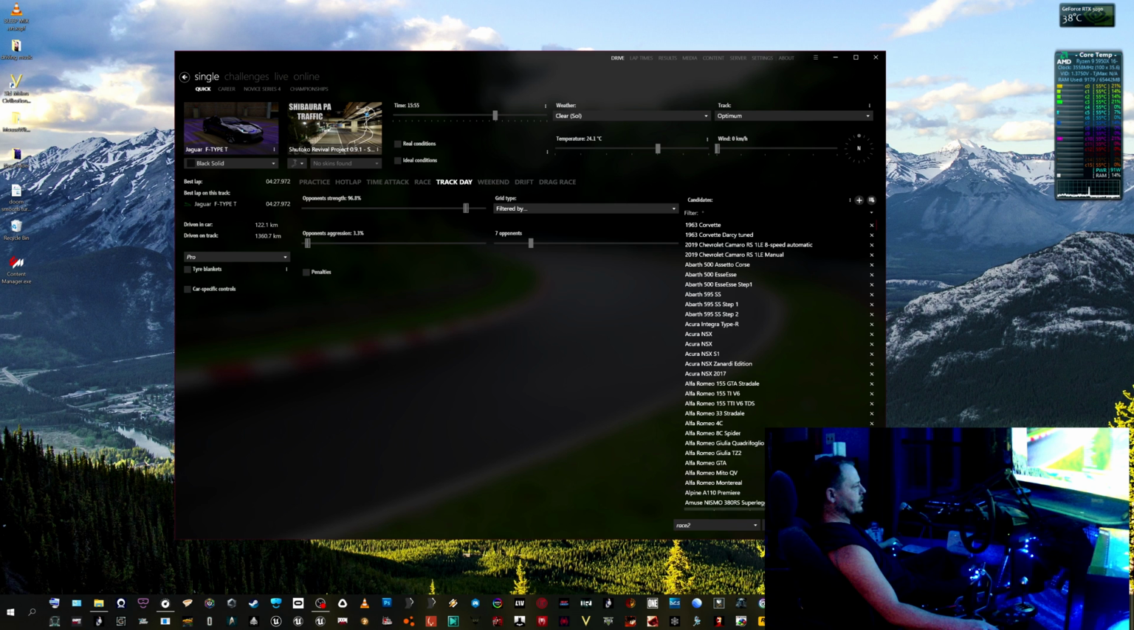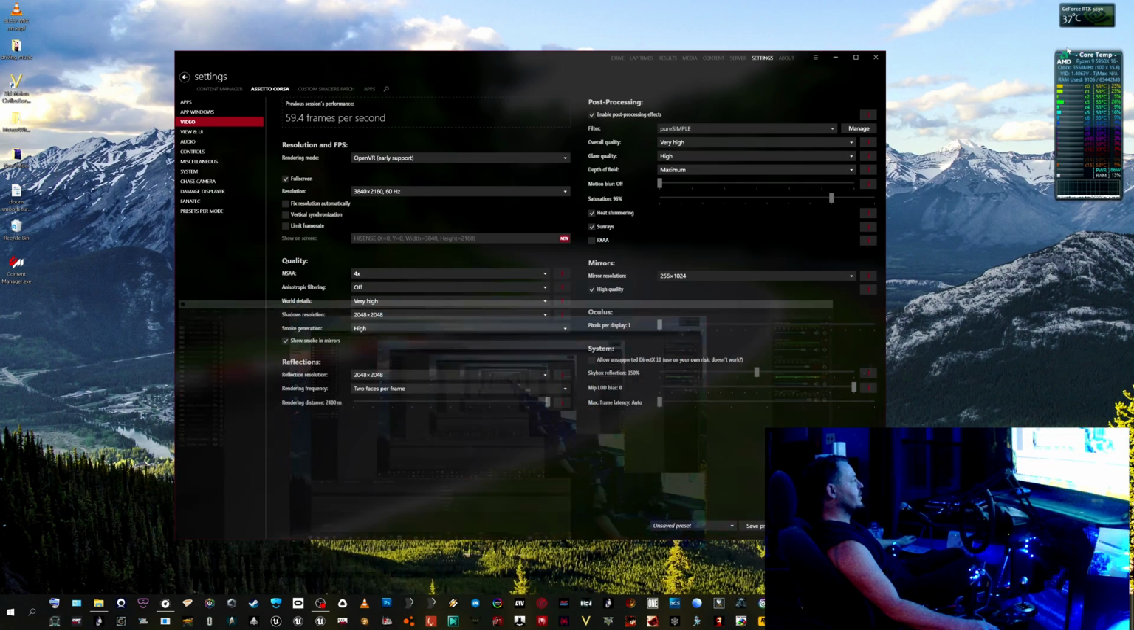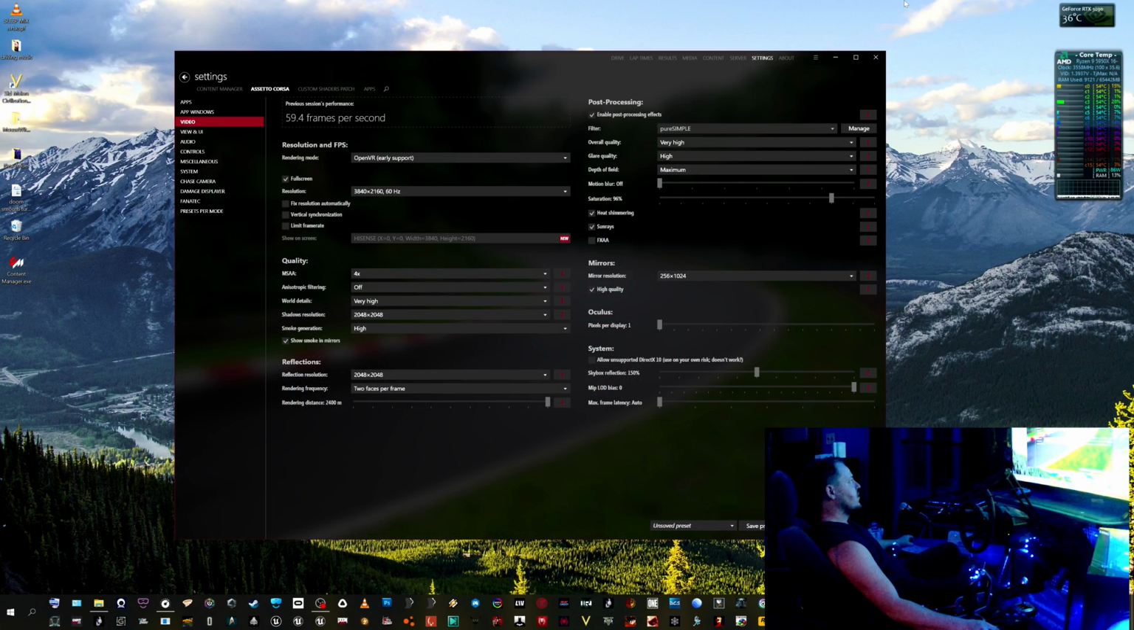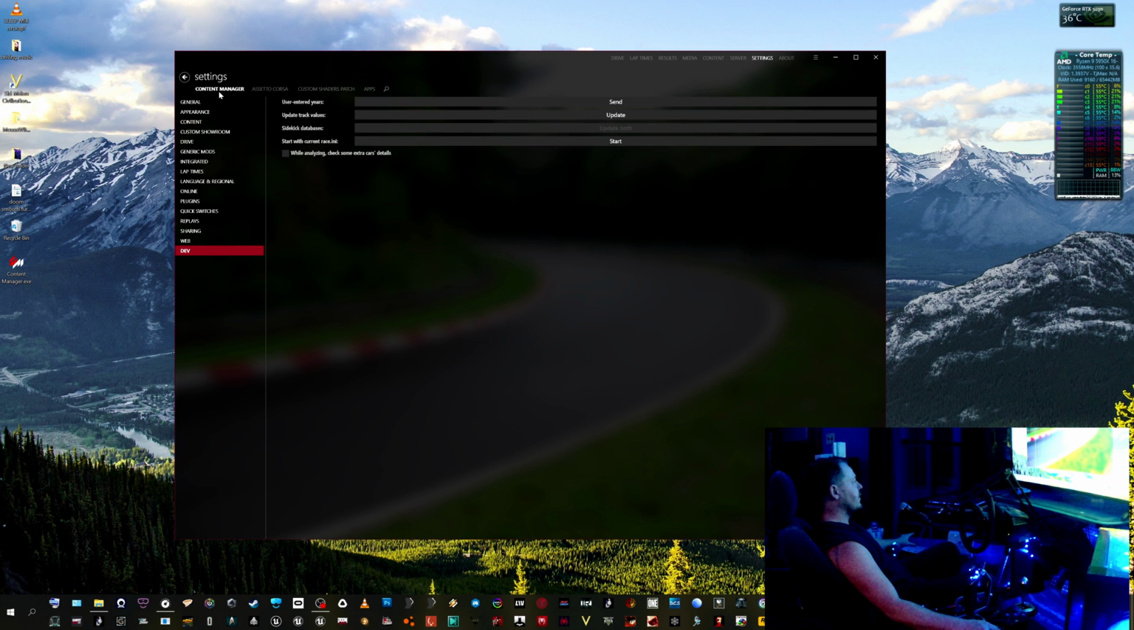Now, for the Assetto Corsa settings, I cannot believe it took me this long. Okay, so here we go. All right, so the next step is the Assetto Corsa settings. So first you come into settings. You got to make sure you have custom shaders patch. You have to have preview. You have to have content manager.